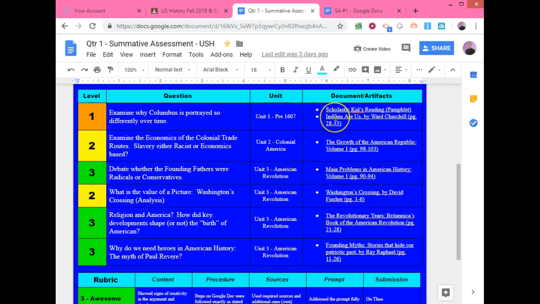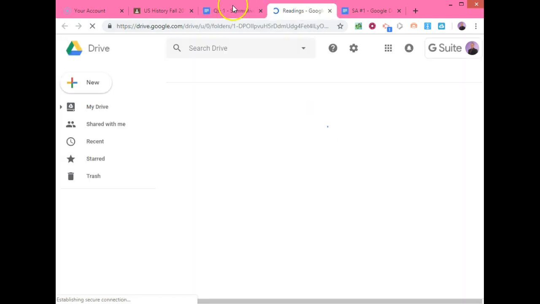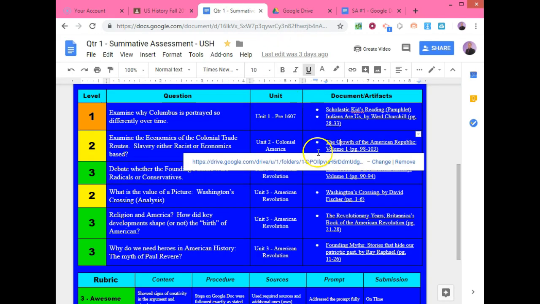And if you'll notice here, there are documents and artifacts. So they already have been given to you. If you were to click on that, you have access. So you're going to be using that supporting reading. Hopefully it clicks on it. And you will go and find it and so forth and do that.